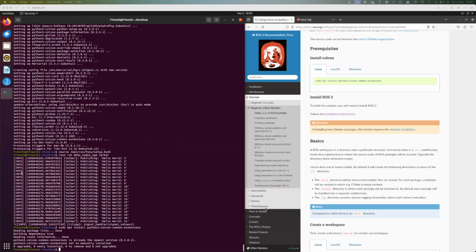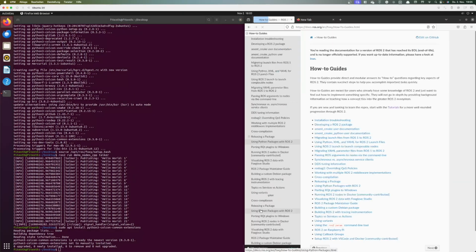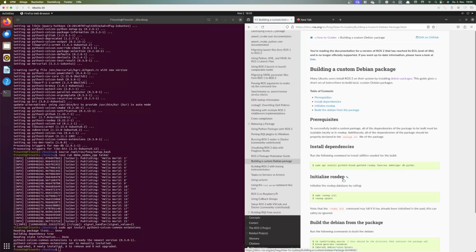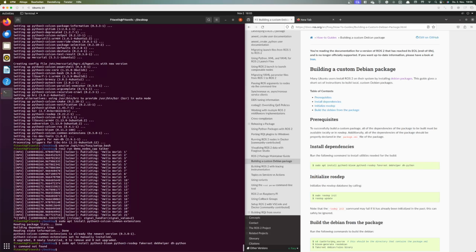So we're gonna go into how-to guides. Then building a custom Debian package. And you can see here that we have to install, again, dependencies. We'll copy them in here. And here, this is, again, something to be careful about. In the command that already has the dollar symbol, of course, this is already in our command line. So we have to be careful that we get this out of here, because we don't need it.